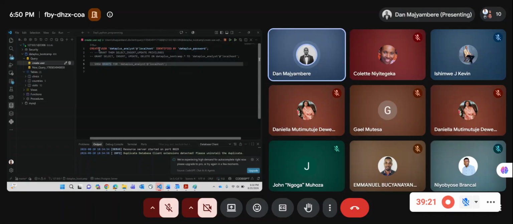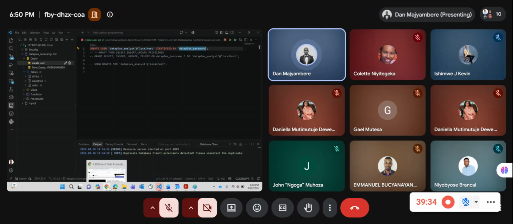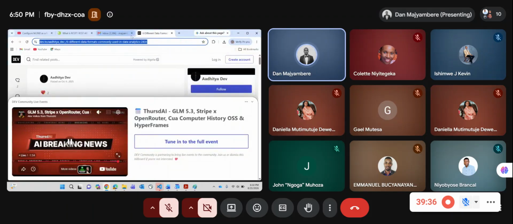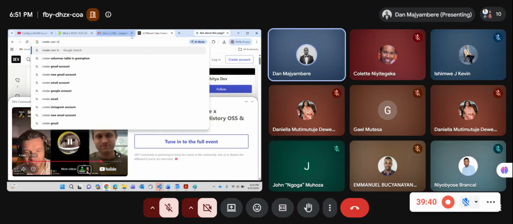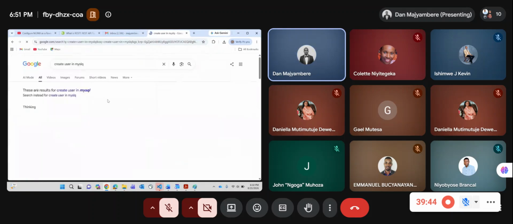I have hired a data analyst, okay? So what you do, you say create user. It's just a query, an SQL query. I create a user for them and a password. So how do you know this? How did I get this? I can search creating user in MySQL because it is the database that I am using.